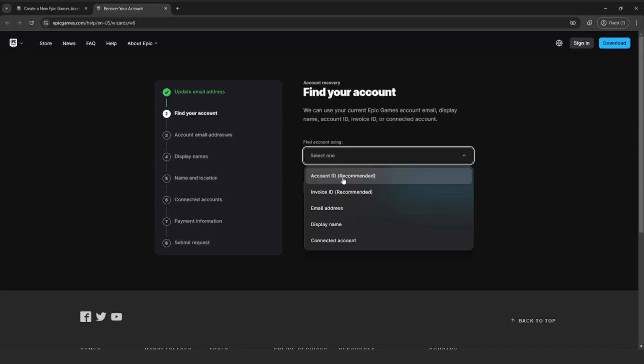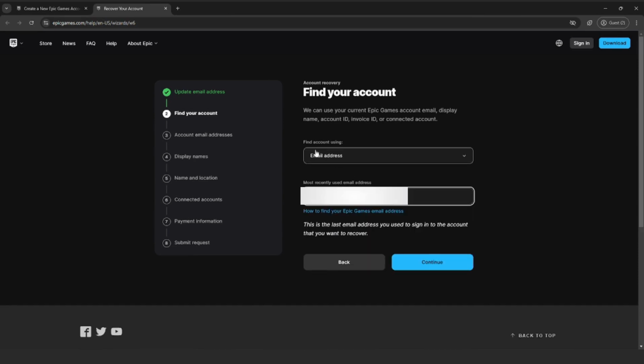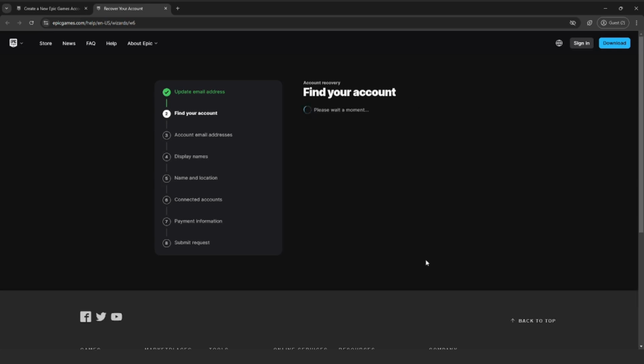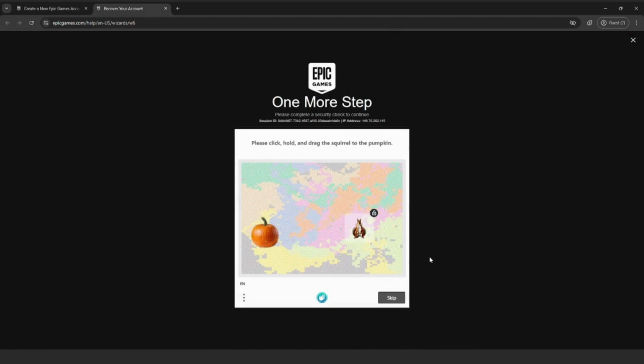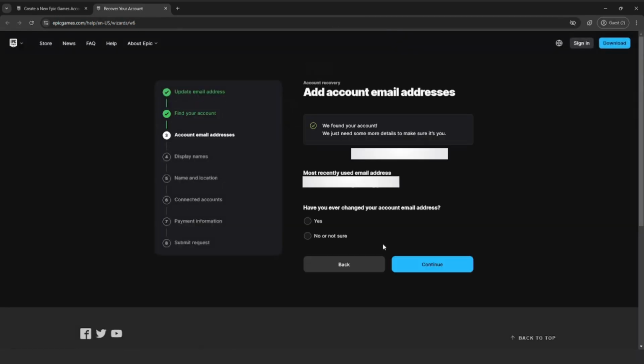So you can either provide your account ID if you know it, an invoice ID. You can check your email for any receipts from Epic Games about maybe any purchases, typically there's invoice IDs in those. Or you can provide your email address, display name, or a connected account that is connected to your Epic Games account. So for the sake of this tutorial, I'll just use an email address and click continue. Okay, and now it says we found your account.